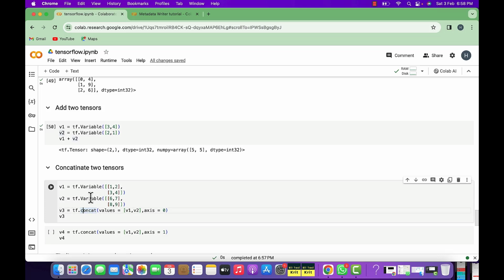So here we created two tensors and they both contain 2 rows and 2 columns. And now if you want to concatenate v2 and v1, then you can use this concatenate function, and here in the values array you need to specify the variables which you want to concatenate. Similarly, you can specify more than 2 variables as well, and then you can specify the axis along which you want to concatenate them.